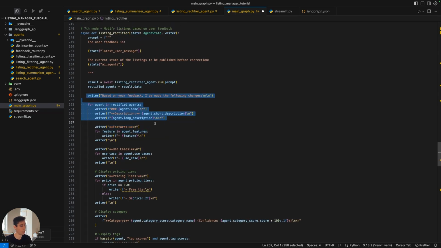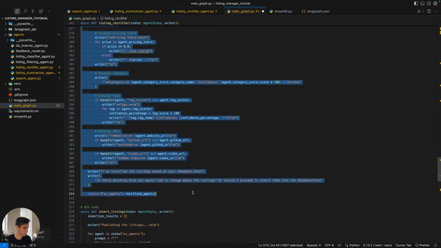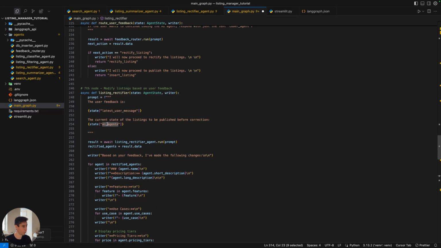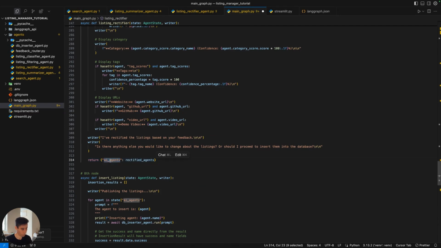We are printing again the rectified listing information in the Streamlit UI. All these are prints. And then, very important, we are overriding the AI agent state key. At the beginning of the node, if we access the AI agent's key of the state, we get the listings before correction. But then, at the end of the node, we are updating this state with the rectified listings.